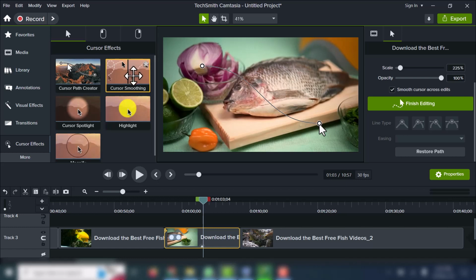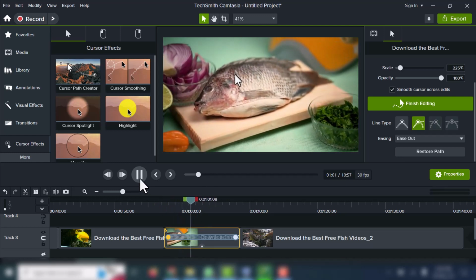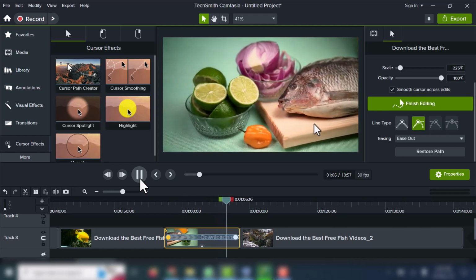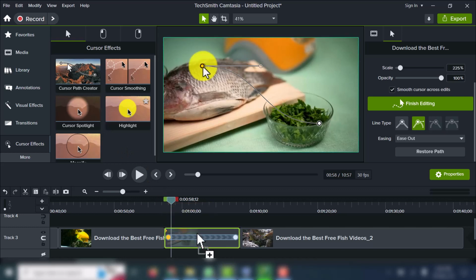First of all, we use cursor smoothing here, and now go to the properties panel. Look at the area where you want to use cursor smoothing. Now select the area where you want to use your cursor. Play the video and you can see how the cursor works here. Now you can apply the highlight.